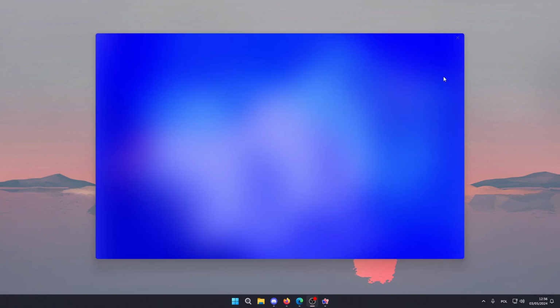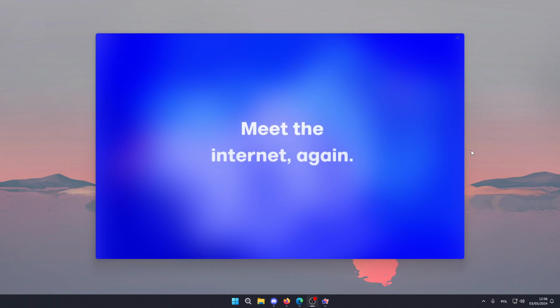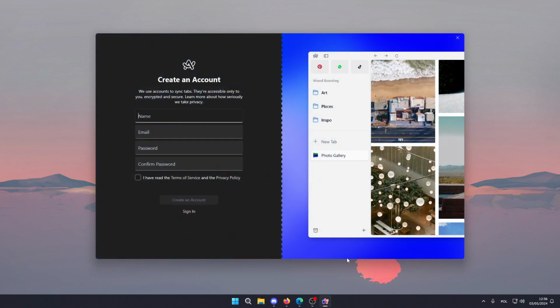Once you download everything, this is how the installer looks like. So we have a nice little introduction, and then let's proceed by pressing this arrow, and then we need to create an account. If you have tried Arc through the wishlist, if you had access to the beta, then of course you can still use the same account. If not, then you need to create a new account.